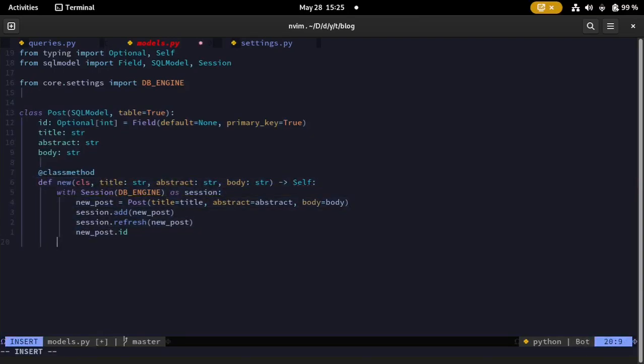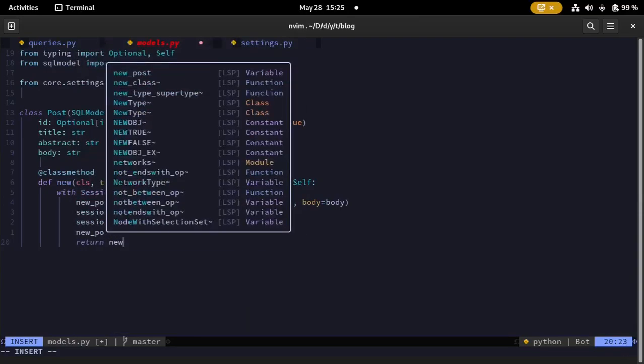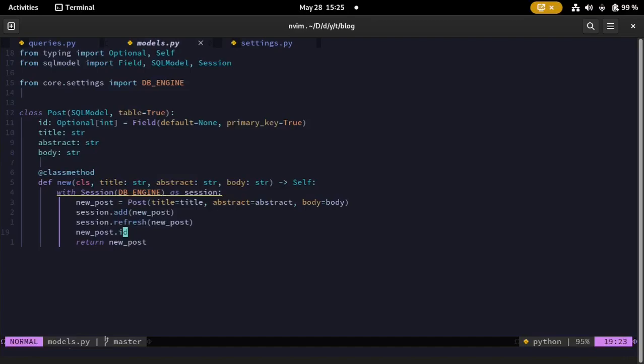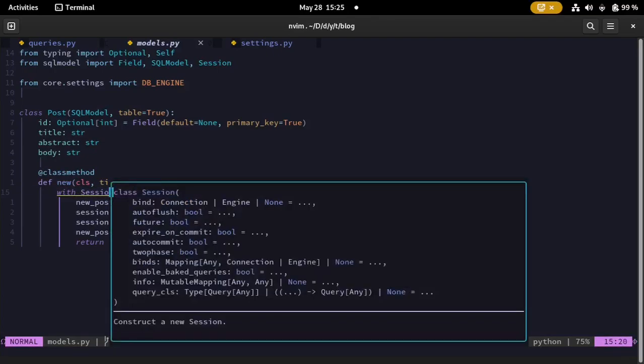So return new post, and we are done. We have basically handled creation. As I said, simple, you create a post instance. Post, we pass in the attributes title, abstract, and body, right? And then we assign that to a variable called new post. We now created a session, which is a database session. This database session takes in what? A binding of connection or engine, right, or none.